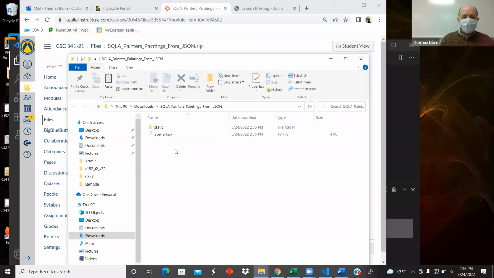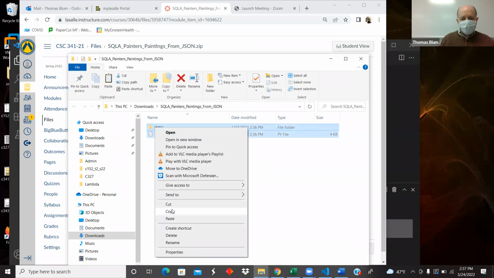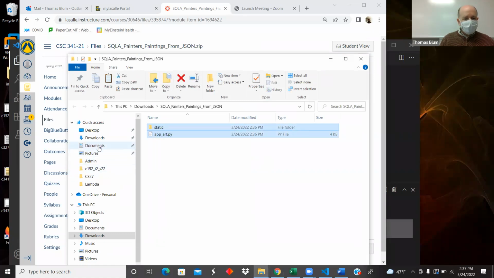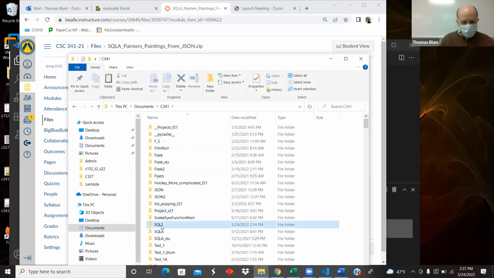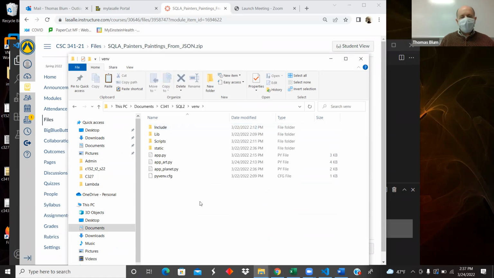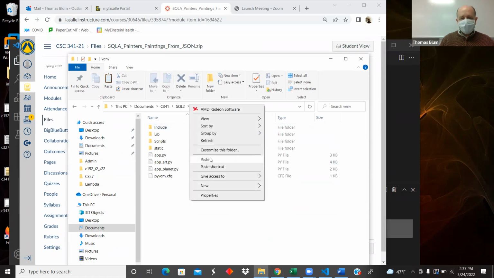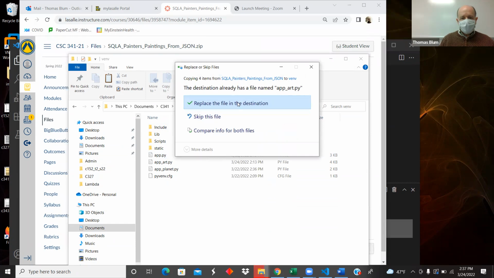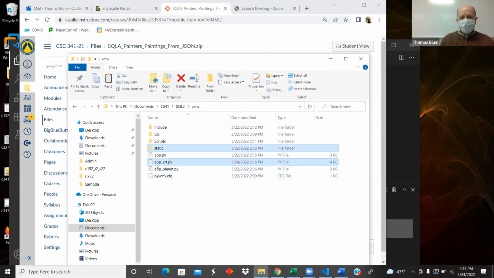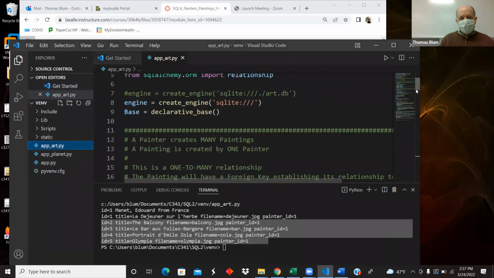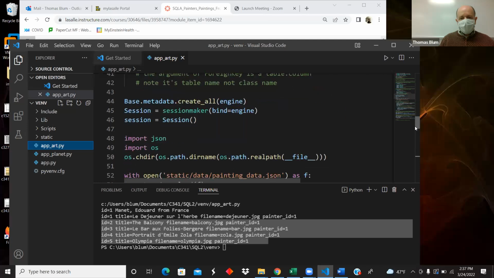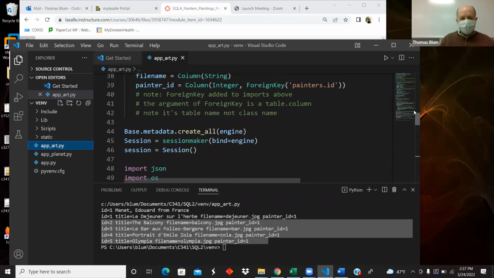Okay, close that. So now I have a data file that's in static, so I have a little more structure, not too much more structure. Documents 341, I'm working in SQL 2, I'm working in the VENV, I'm pasting. Okay, and I just overwrote app art, but now I should see some JSON-y stuff. I see some JSON-y stuff.